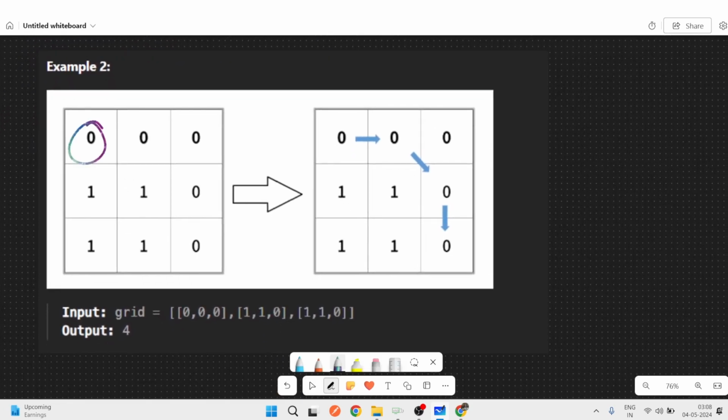In this example, we will clearly understand. We will start from this node. For the last node, we can go by this direction or by this direction. One thing we have to keep in mind, we cannot go to the 1. So we can go in this direction, and what will be the distance? The distance will be 1, 2, 3, 4, 5. So its distance will be 5.